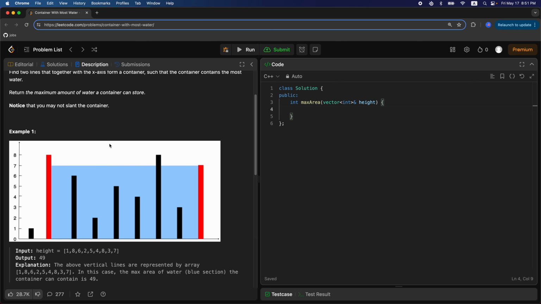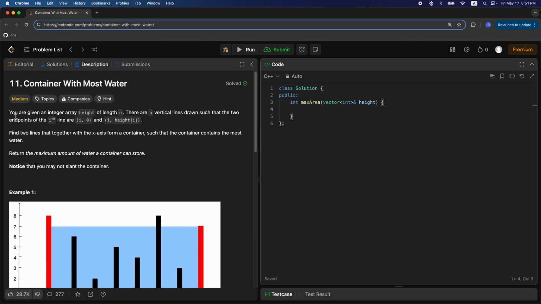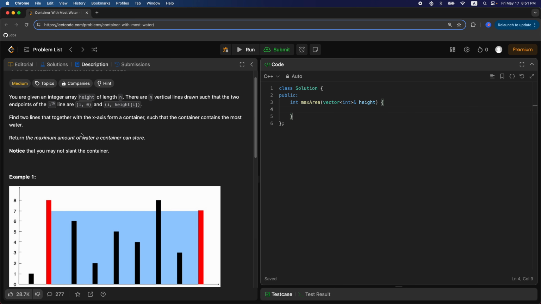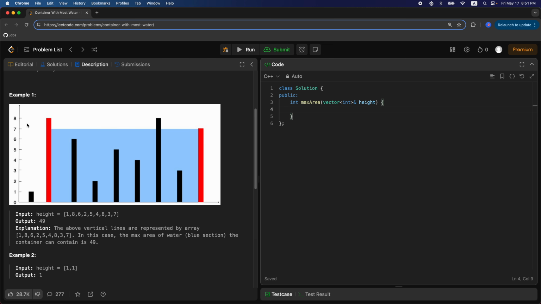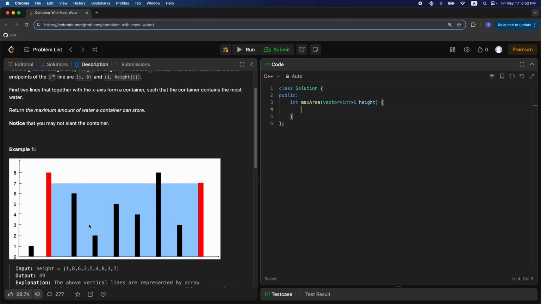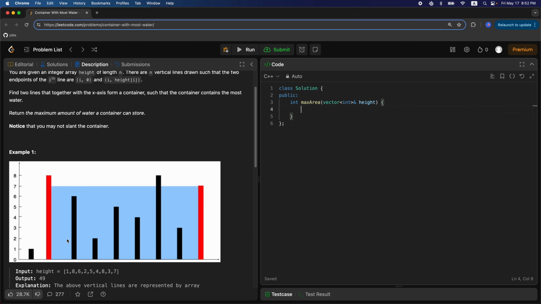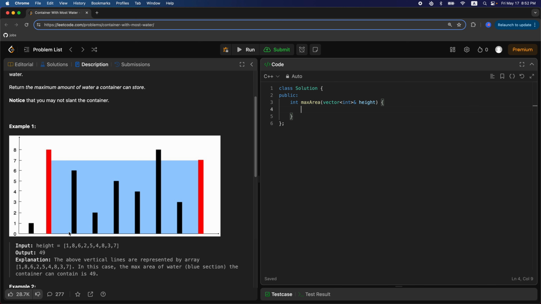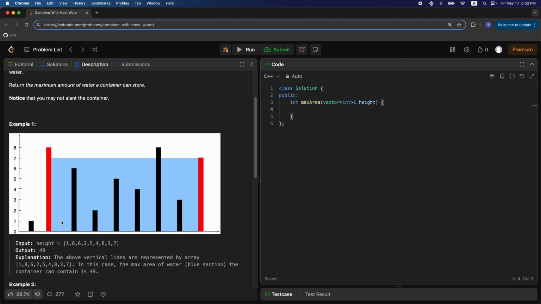So basically, this is a very wordy explanation of this problem, but put simply, I think this picture really helps me understand it way better than the above explanation. So we're going to be given an array of integers, and we basically want to find the maximum area where water can be stored between two of the integer values in the array.